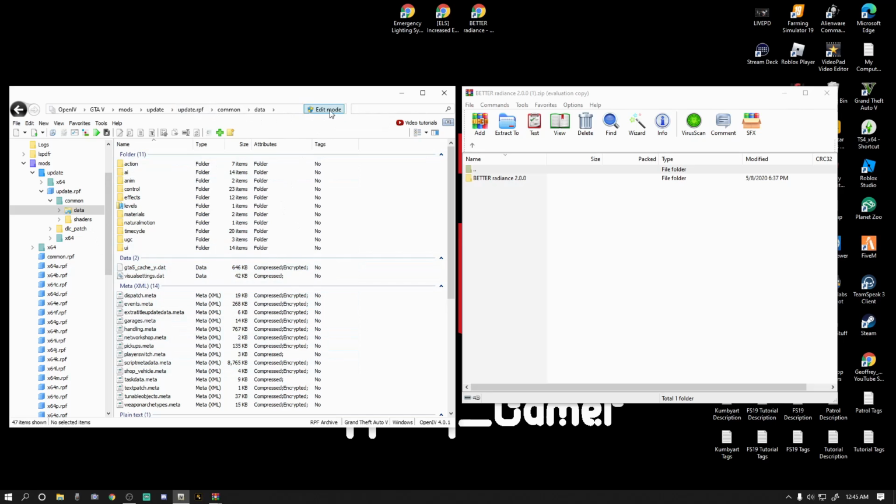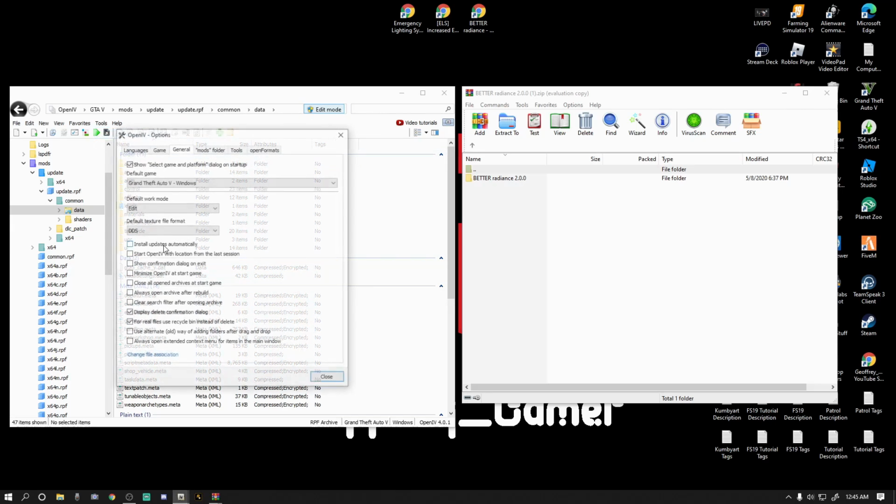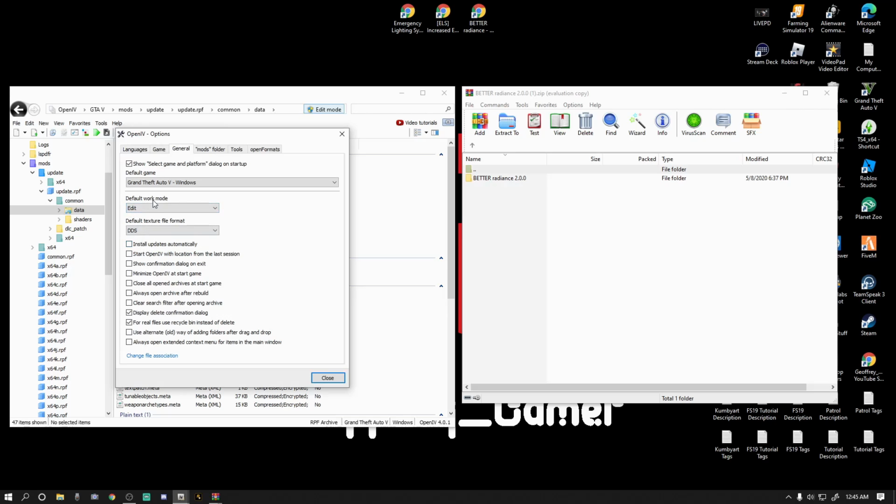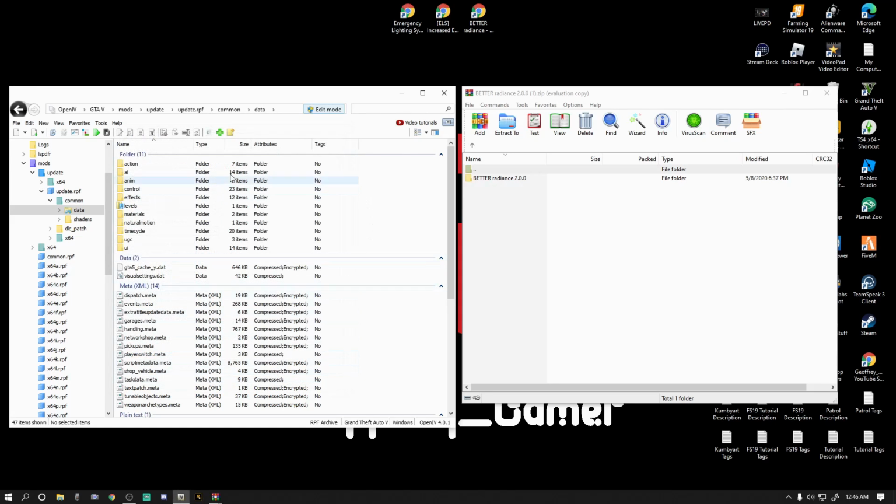If you want your edit mode to come on every time you open up your OpenIV, go to Tools, go to Options, and right here under Default Work Mode, drop it down. Yours will say Read Only. Just click Edit, and then Close Out. Okay? That way, every time you go into your OpenIV, your edit mode will always be on. Thank you, Criminal Justice, for that.